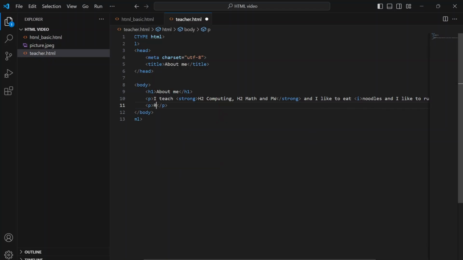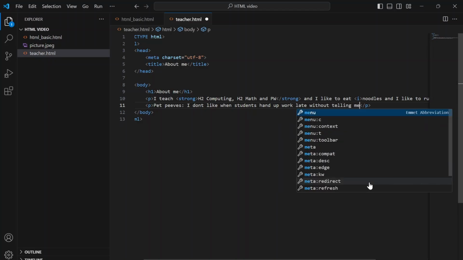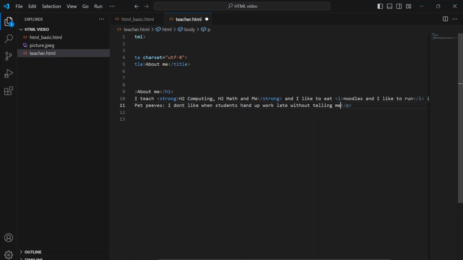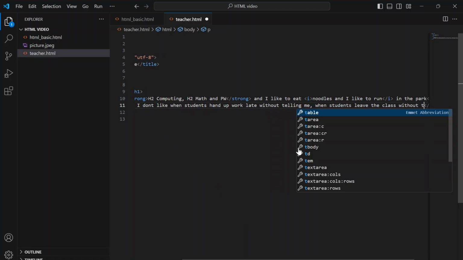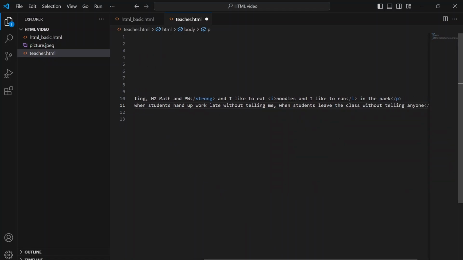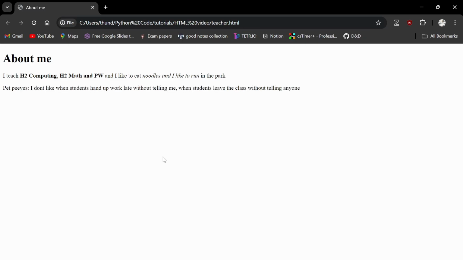Let's just say pet peeves. I don't like when students hand up work late without telling me. Now that we know how to edit it, let's try to add a bit more. I have here pet peeves, which is any work late without telling me, or when students leave class without telling anyone, something like that. Now save this and we reload the page. It looks just like that.